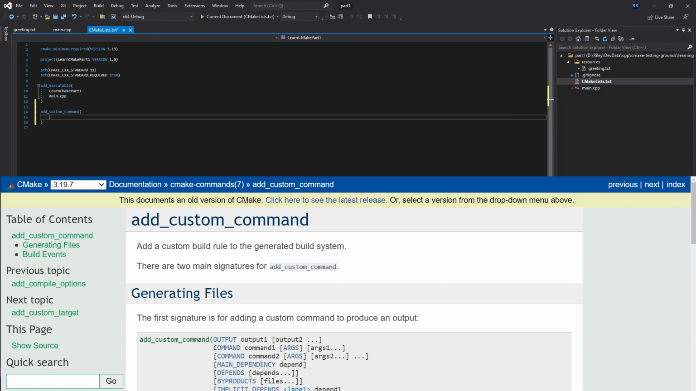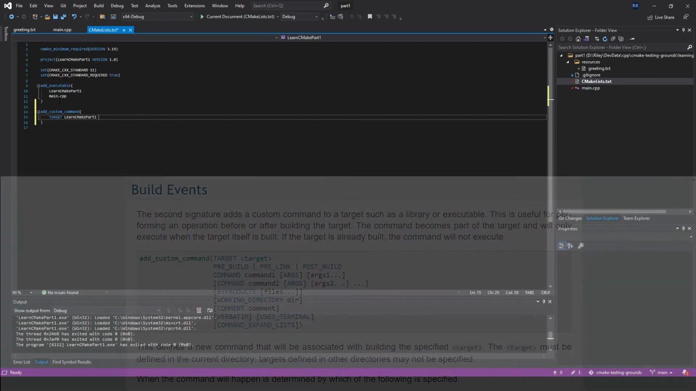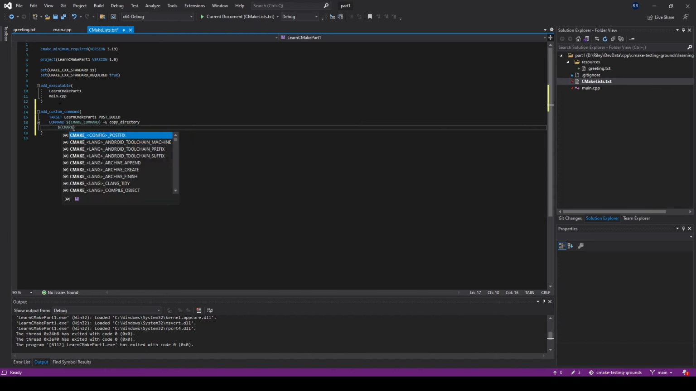It must be placed after the add_executable statement, because we'll be referencing the LearnCMake part 1 target that it defines. The POST_BUILD identifier tells CMake to run this command after the executable has been built. The ${CMAKE_COMMAND} variable is just indicating that it's running one of the built-in CMake commands. You could also run a custom command here, such as a custom build tool.